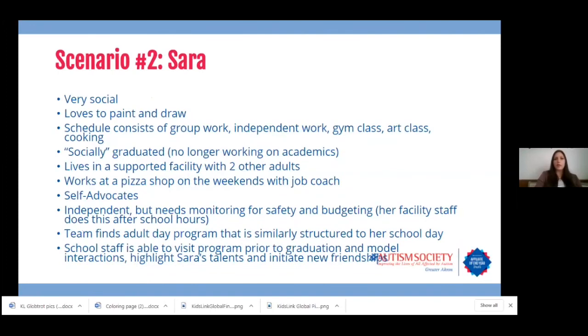So scenario number 2, Sarah is very social. She loves to paint and draw. Her schedule consists of group work, independent work, gym class, art class, cooking. She's socially graduated, so she's no longer working on academics. She lives in a supported facility with 2 other adults, works at a pizza shop on the weekends with her job coach. She is a great self-advocate. She's independent, but does need monitoring for safety and budgeting. Her facility staff does this for her after school hours.